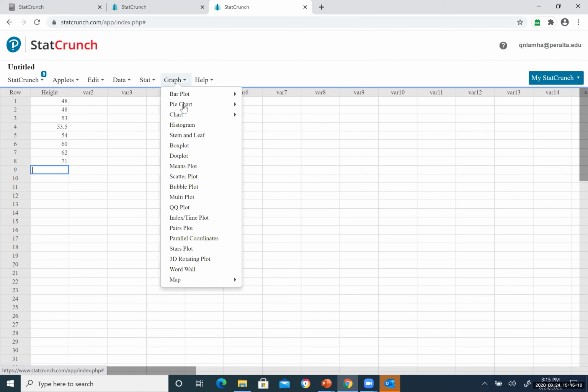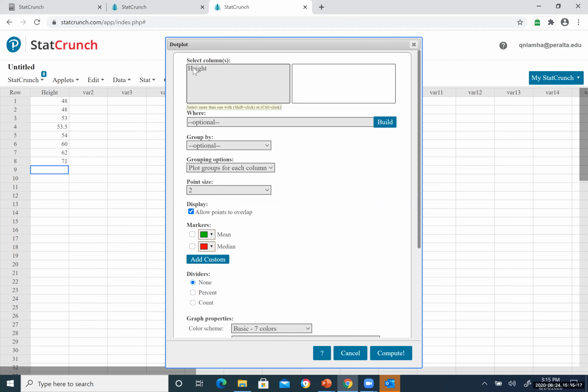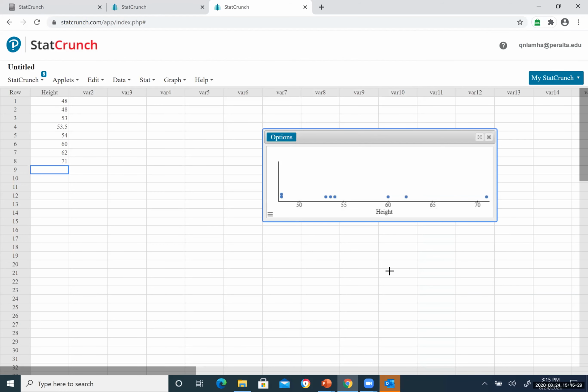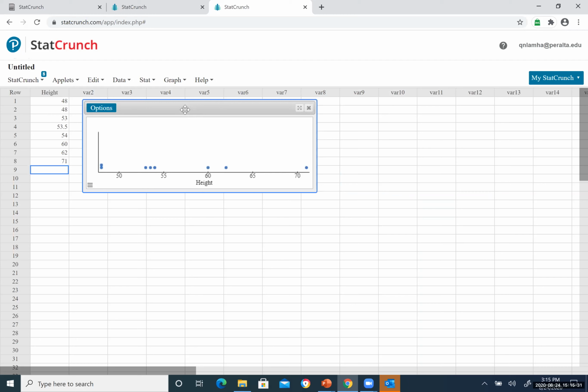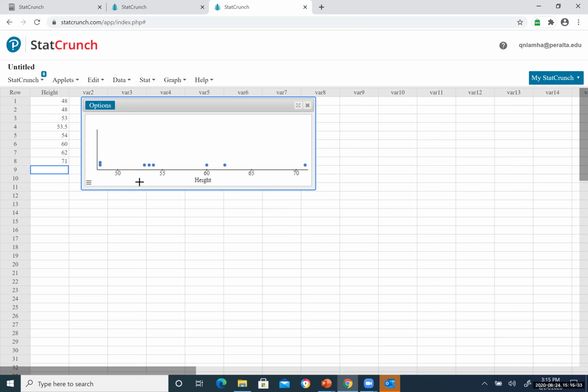So now the next graph, let me see. We have done the box plot. How about the dot plot? Dot plot, everyone knows it. I ran it at the very beginning of this video. Let's see, compute. I don't need mean and median. It's not asking. So this is my dot plot. This represents all of my data. Again, if you want to copy it, you go to option, copy it, and paste on the new page.